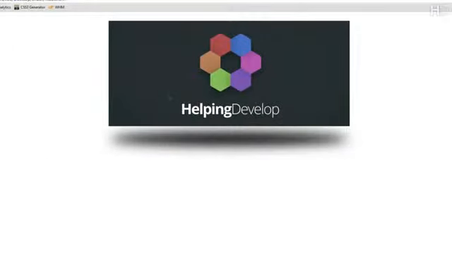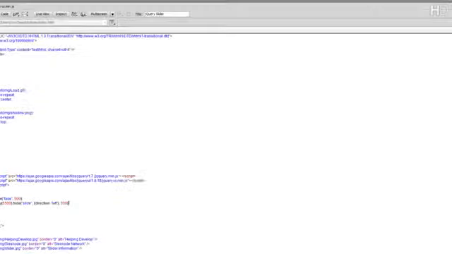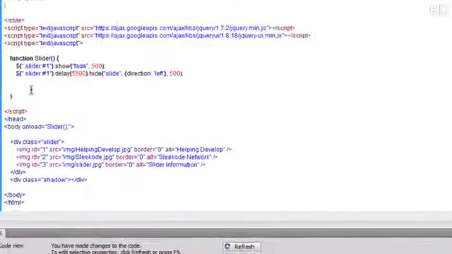So now what this displays as is it loads in, it fades in, and then it has a delay of 5 seconds. So after 5 seconds, it's going to slide out to the left. Now what we wanted to do is slide more images in from the right.